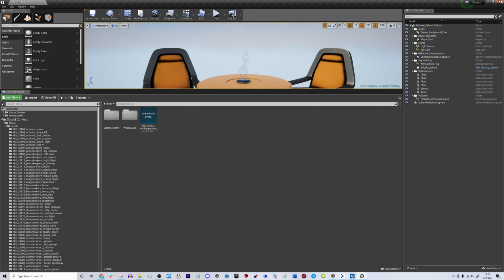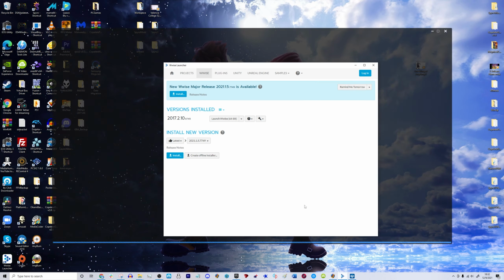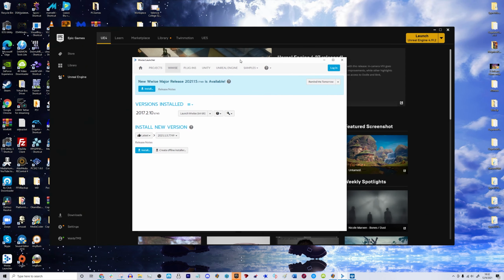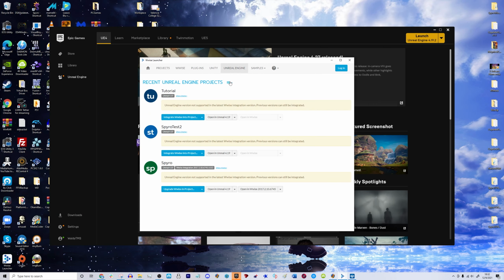Once you would do that, let me go ahead and exit here. That way I can show you guys. Once you do that, you're going to go back into your Wwise launcher, and then from here go to where it says Unreal Engine, and then click this drop down, hit refresh page, and your project should show up. Once it shows up, it's going to say Unreal 4.19, and it's going to say the version that it's in. And then you're going to hit integrate Wwise into project, and basically that'll do what it says. It's going to integrate Wwise into project.